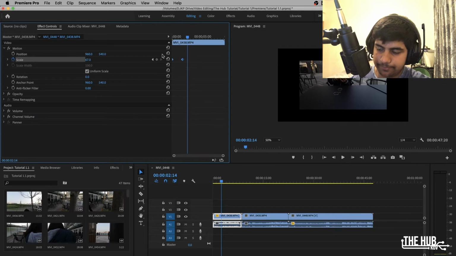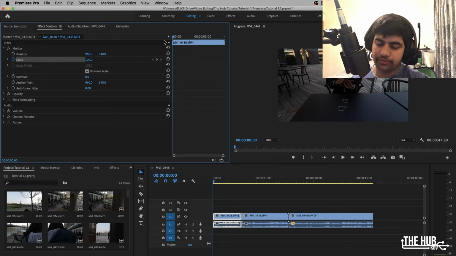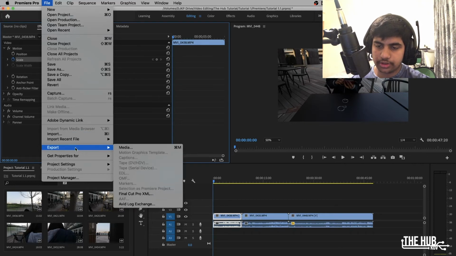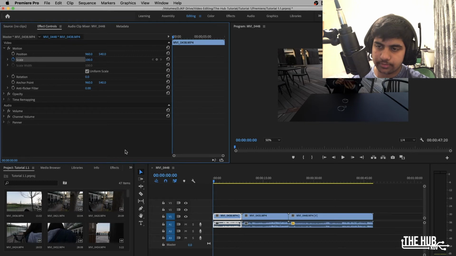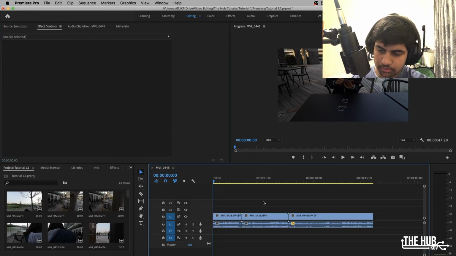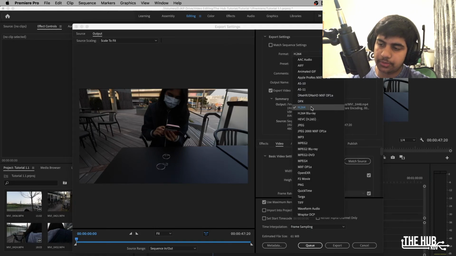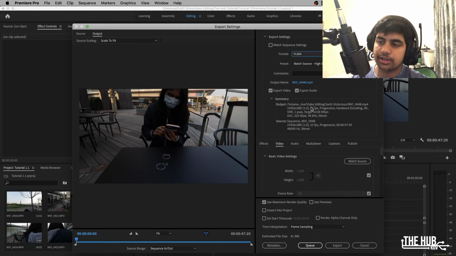If you want to export a video, you can go to File. You can go to Export. You can go to Media. And this sort of window will come up. What you want, this should be on the H.264. That'll give you an MP4 file.